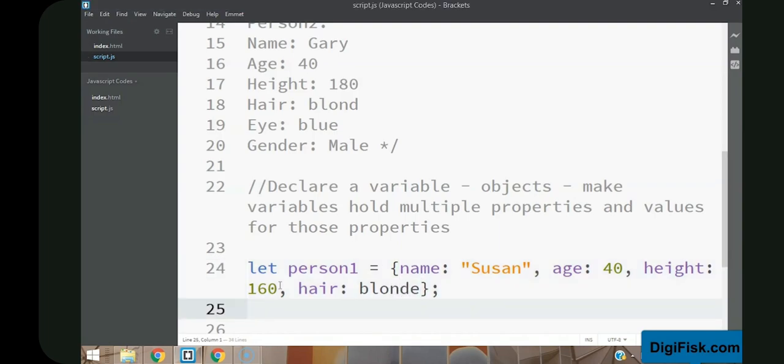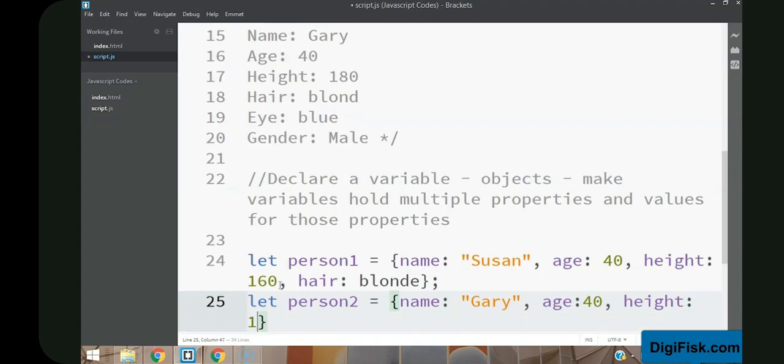Okay, and then you can go on and create person 2. Similarly, you can open the curly brackets and create a name, Gary, within your quotes like this, and then you can give age 40 like this, height as 180 like this, hair as blonde like this. Okay, you can do it like that.